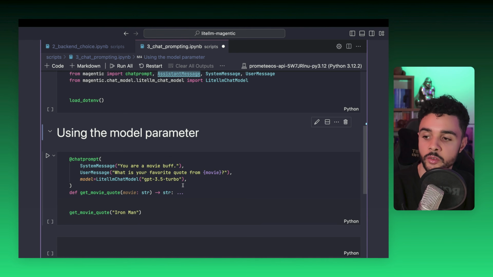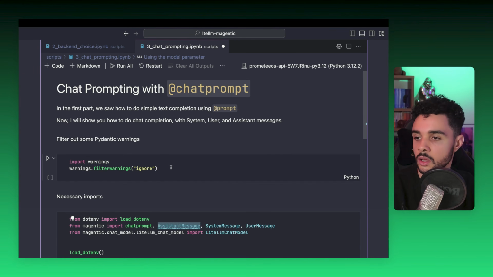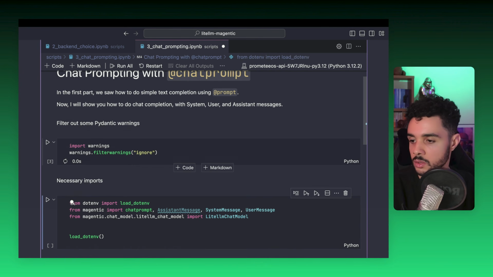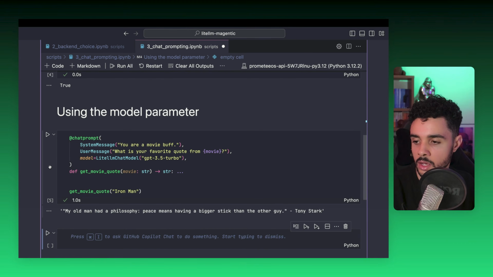We start with a set of messages. Here we just use a system message and a user message, but you can use any number of messages you want, including assistant messages. Now we can call our function. Iron Man will get replaced here in movie and we'll get our answer. Let's try it, run the few cells, and as expected, you get your output.